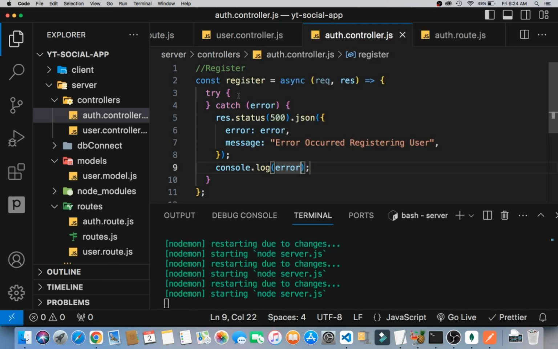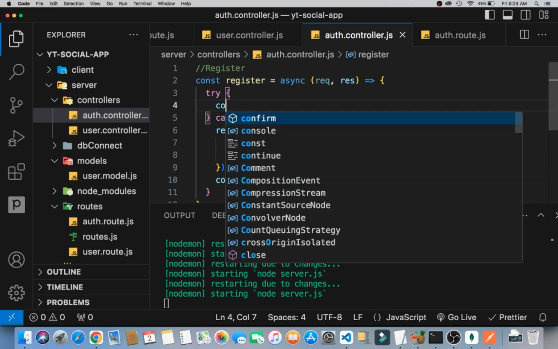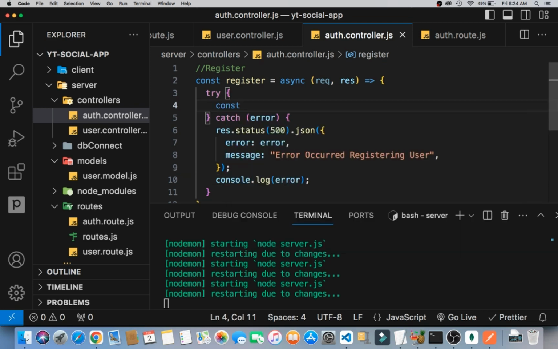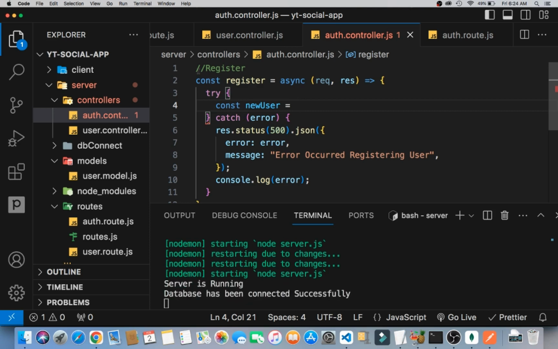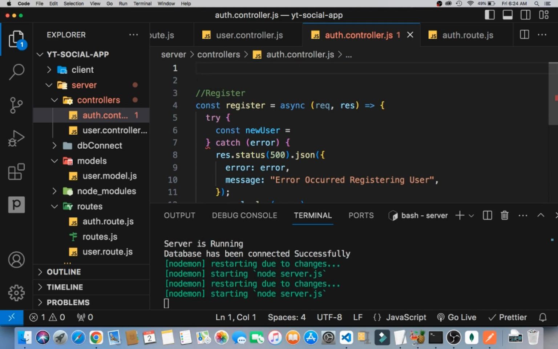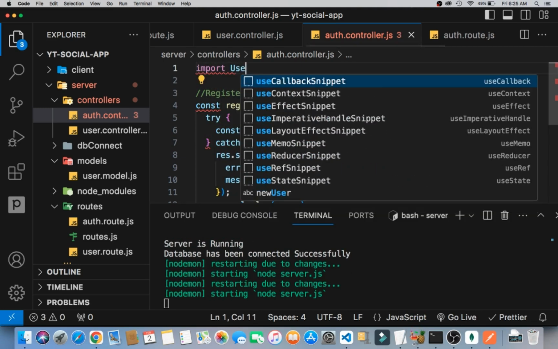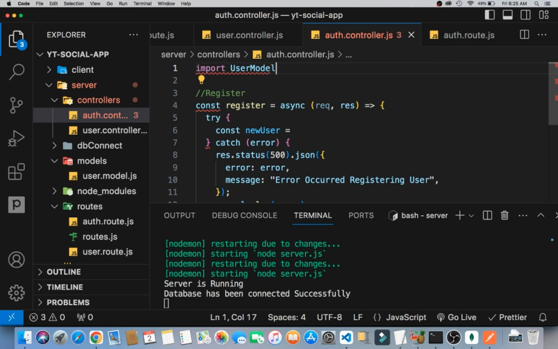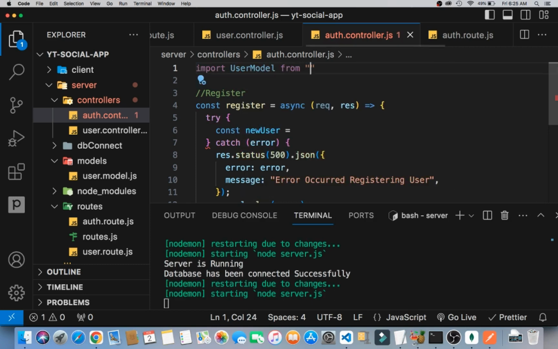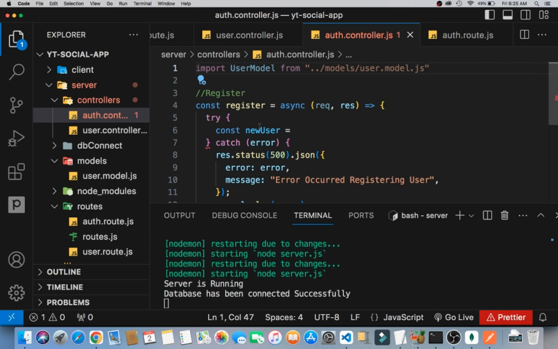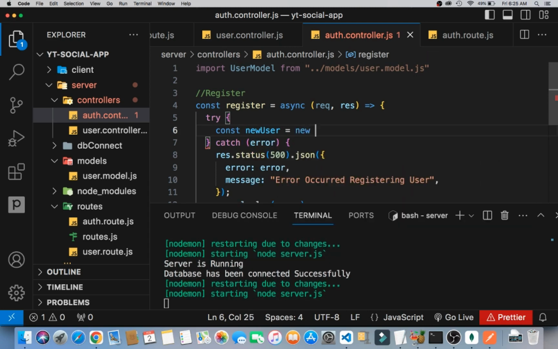So inside our try, what do we want to do? We want to create a new user, right? So I'm going to say new user. Then for new user, we are going to have to take the user model and create a new instance of it. So I'm going to come here and import the user model from, then where am I taking it from? I'm going to go into the models folder, and then pick it up from here. Don't forget to add the extensions, or else you're going to get an error. Okay, so we have new user, and then I'll use my new user model.